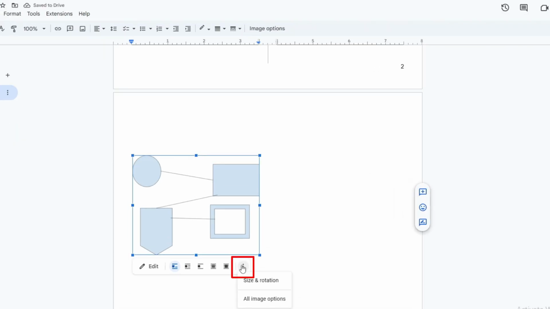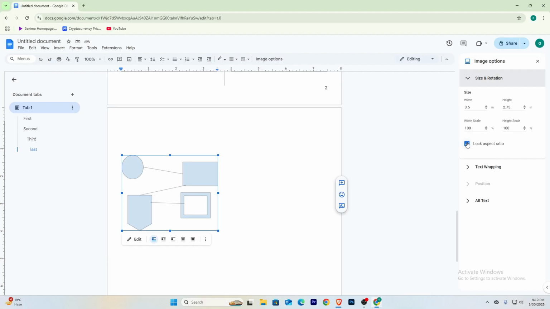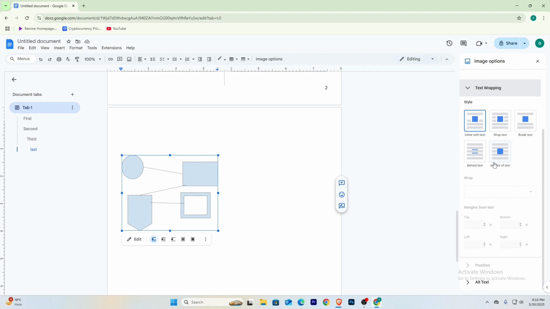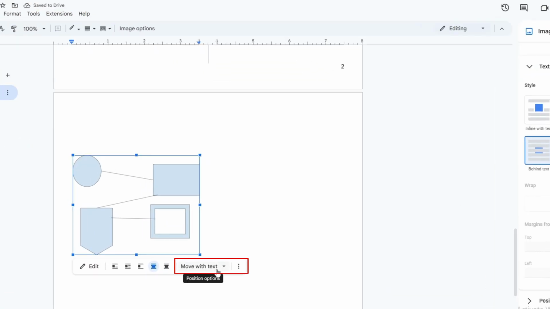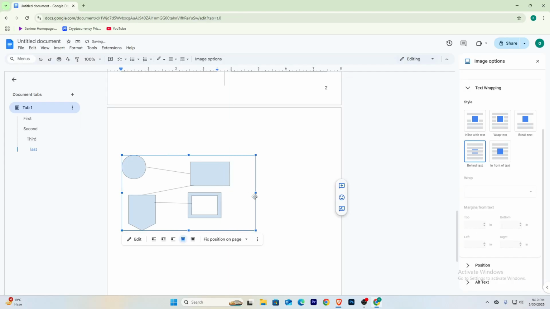And you can also click on this three dot, click on all image option, click on size and rotation and just make sure this is tick marked. Click on text wrapping and over here you can choose behind the text and click on move with the text and click on fixed position on page. Now you can zoom in anywhere you want just like this.